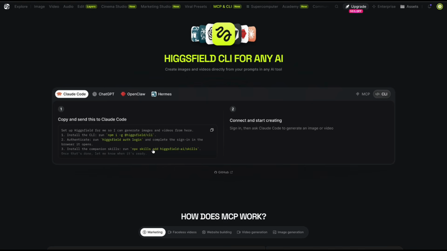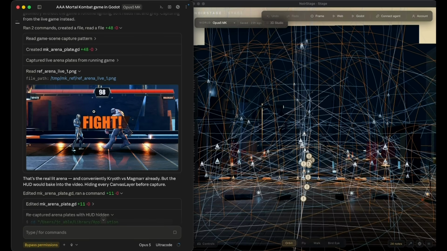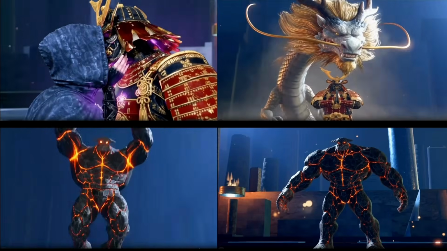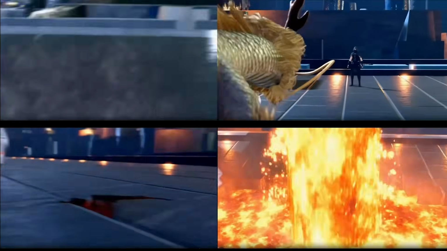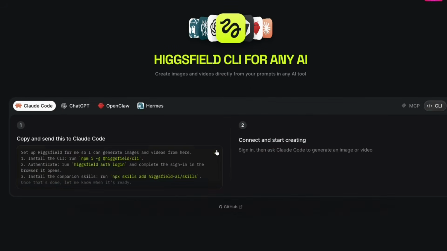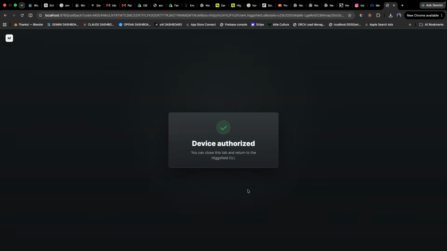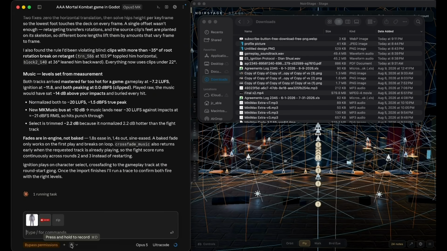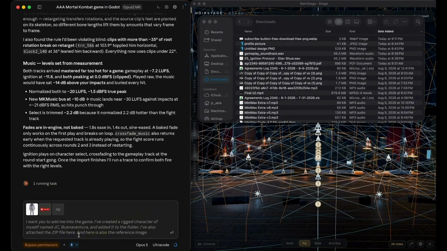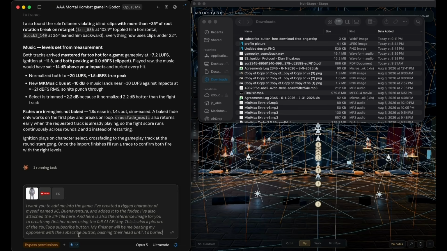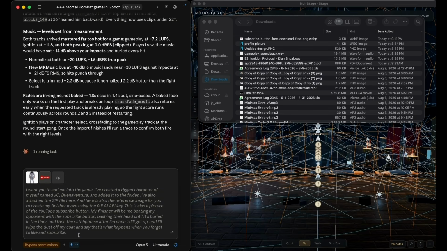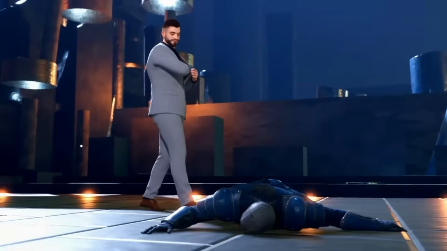There are other tools you can use in a similar way, but Higgsfield is just my preference because of its flexibility and adaptability. For example, I used the Higgsfield CLI to create the finishers for the Mortal Kombat game that I built. I simply click here to copy these instructions, then paste them into Claude, and then you authorize access to Higgsfield. Once that's done, you can give Claude the reference images directly in the Claude Code desktop app along with prompt instructions. Claude takes care of the rest for you, and you get a Mortal Kombat style finisher like this.